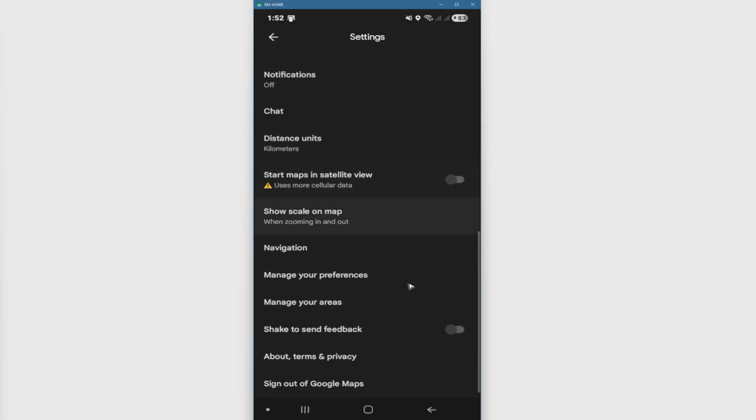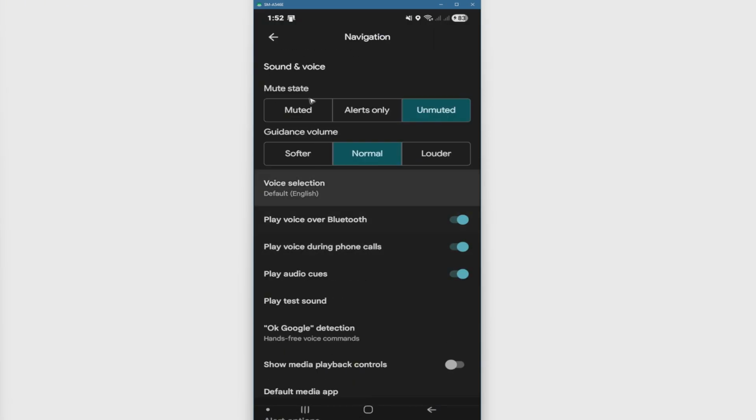Just go ahead and scroll all the way down. You will find navigation. Just tap on it. And then once done, make sure that the mute state right here is set to unmuted. The guidance volume, it's up to you if you want it to be normal, softer, or louder. If you want it to be loud, just tap on louder right here.